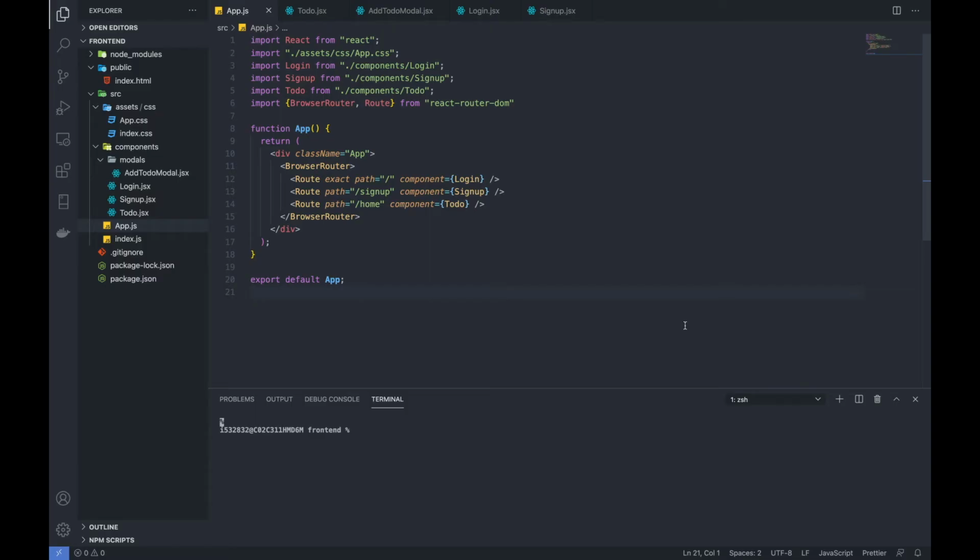Hello everyone, welcome back. In this video, we will be seeing how to integrate Redux with our React frontend. So without any further ado, let's jump right into it.